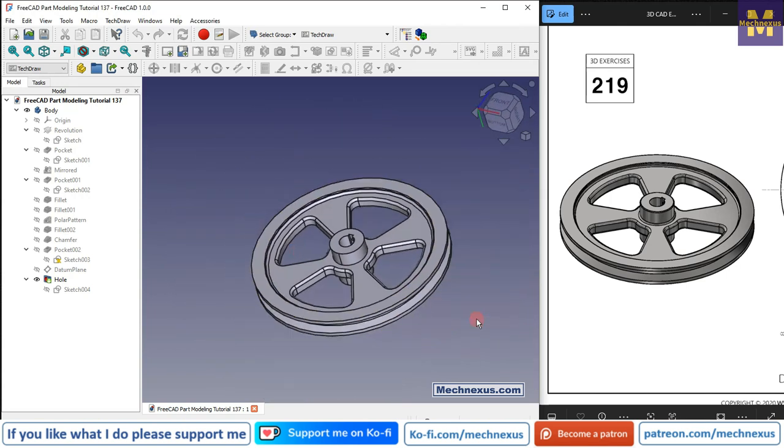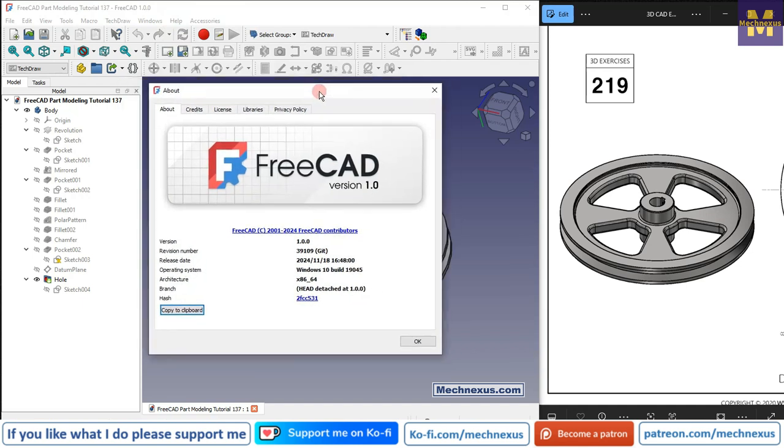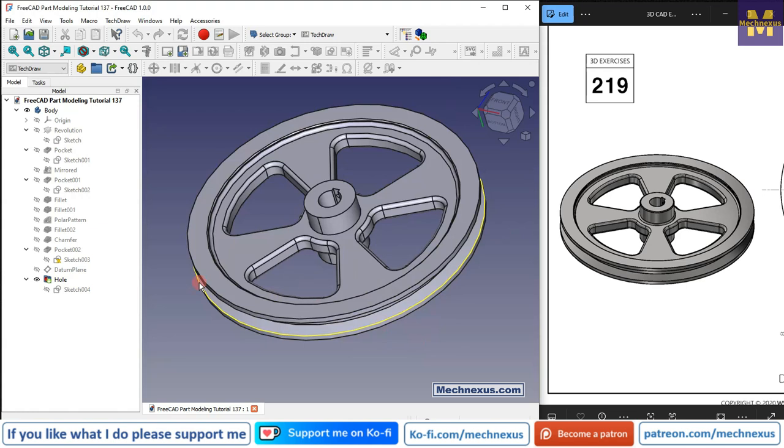I will show you how you can model this part in FreeCAD with the help of the Part Design workbench. For this tutorial I am using FreeCAD version 1.0, so you must have FreeCAD version 1.0 or higher. So I will close this file and create a new file.